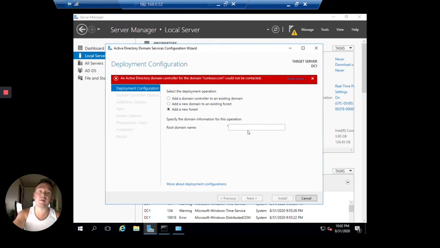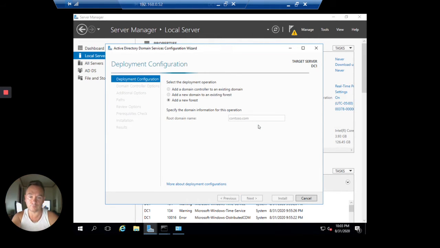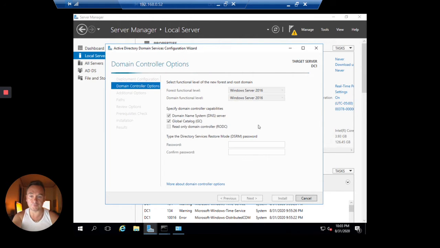So we want to add a new forest. What I was trying to do was add an additional domain to a current forest, so I did exactly what I didn't want to. I didn't follow my own instructions. So root domain name contoso.com. Yes, this will be a domain name. Have DNS. I'm going to put in our current password.